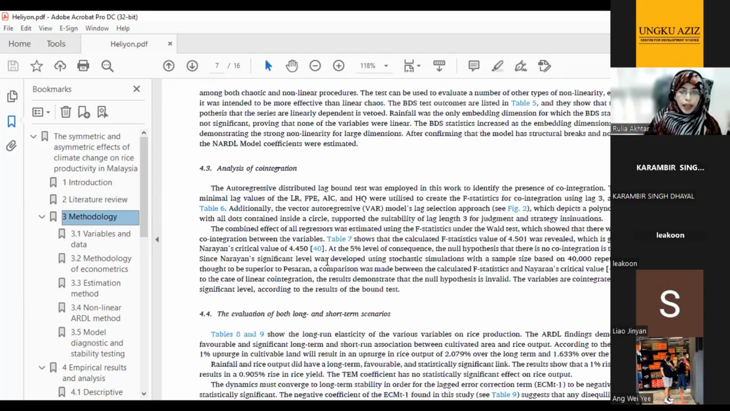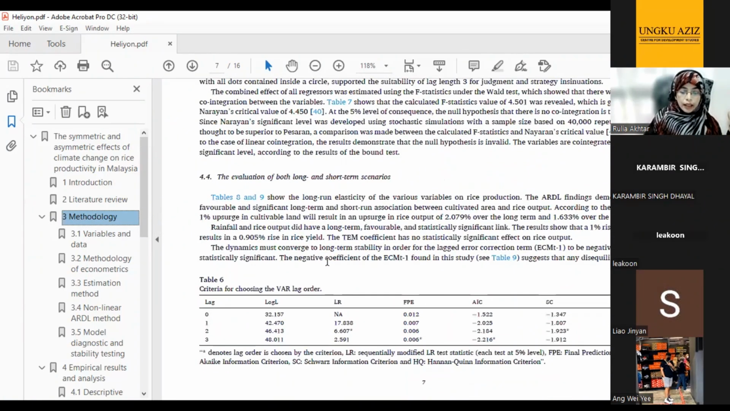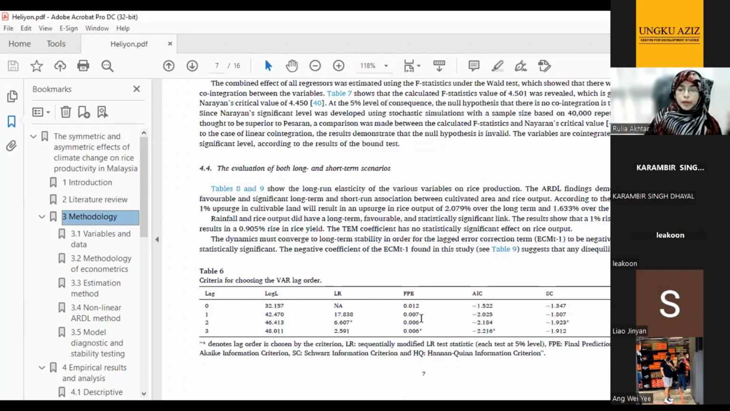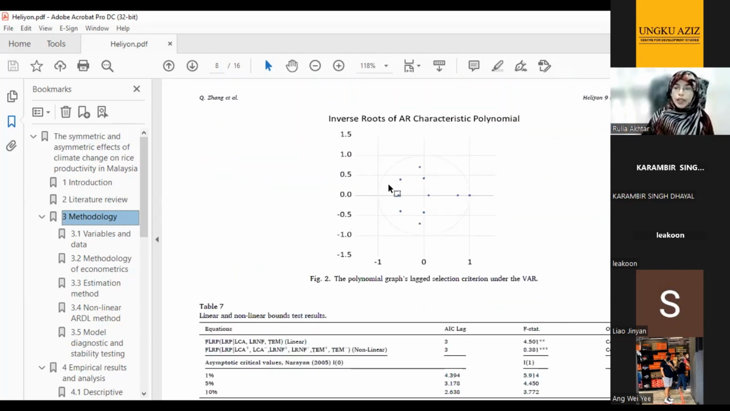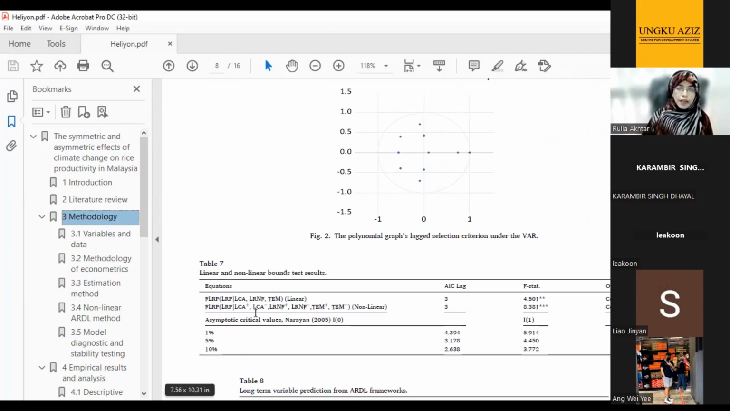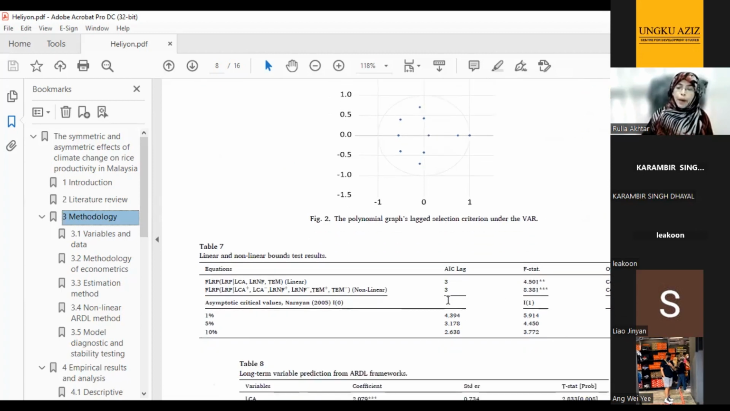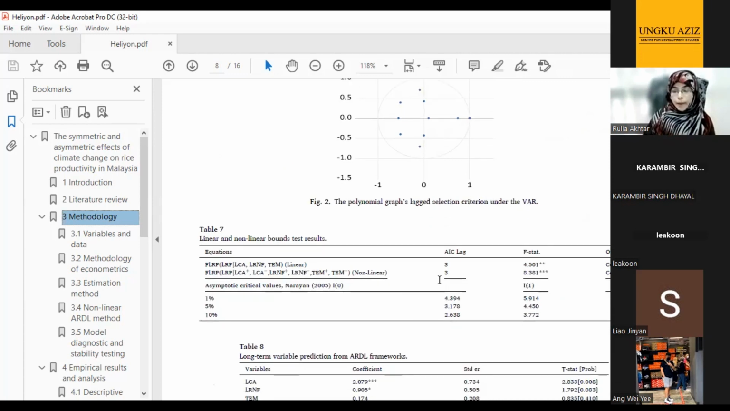Okay, co-integration, you see the lag selection criteria. I just put it here. Sometimes if your manuscript is too big, you can skip this one also. You just write in a sentence that we select this lag in this model based on this criteria, whatever criteria you use. Now you see the polynomial graph. This one also you can skip. But this is important: the bound test result. You must put it there.